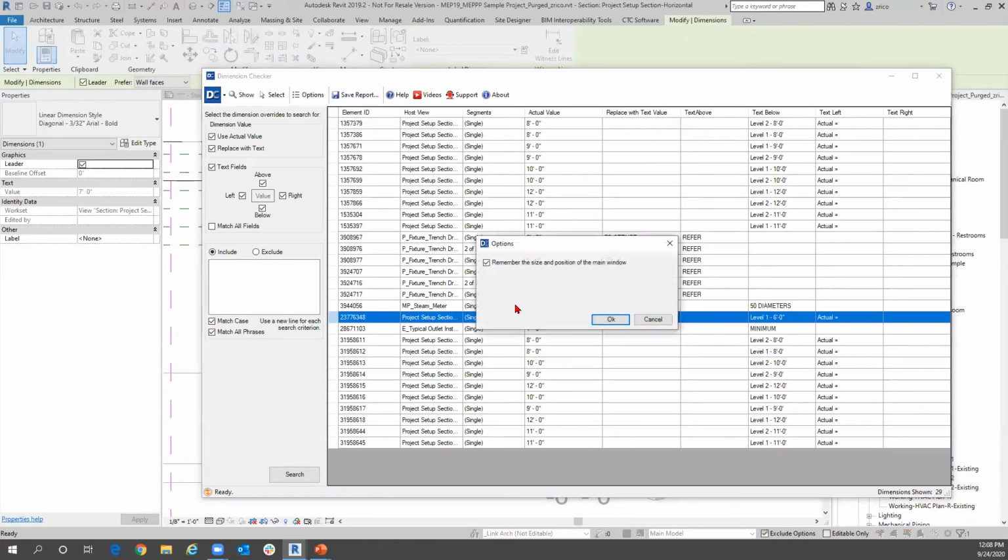We're also going to go into options here. We can remember the size and position of the main window. So that's basically nothing really else. With the other tools, they provide extra information, but with this tool, it's so simple, so easy to use, so easy to run with that we know, okay, hey, this is what it is, this is what it's running with, this is what it's utilizing, and we can keep moving forward.